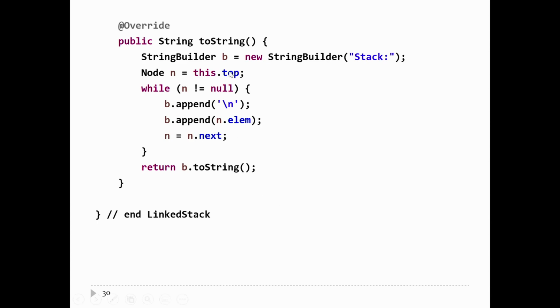So what does toString look like? I'm going to start with a string builder object. String builder, if you remember, is a mutable version of string. It's the class that you should use if you're trying to build a string using a loop, for example. Rather than using a plain old string, it's more efficient to use a string builder. So I'm going to start out by setting my string builder object to be the string stack. I'm going to use the general iteration pattern to visit each node of the stack.